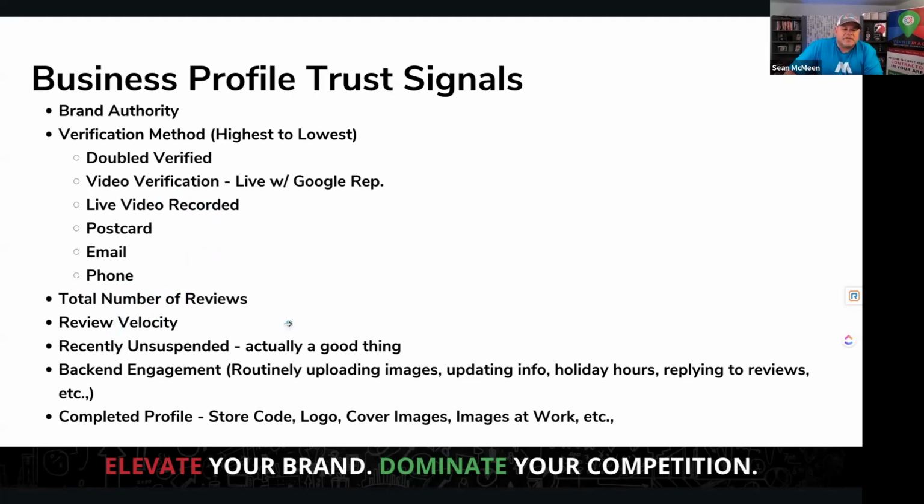If your profile has been suspended and reactivated, that's a good thing sometimes. Google will relearn what your profile is doing. It's not always a good thing, but it's something that we've seen some benefits from. Once you get your profile re-verified, you actually get a big boost from that.